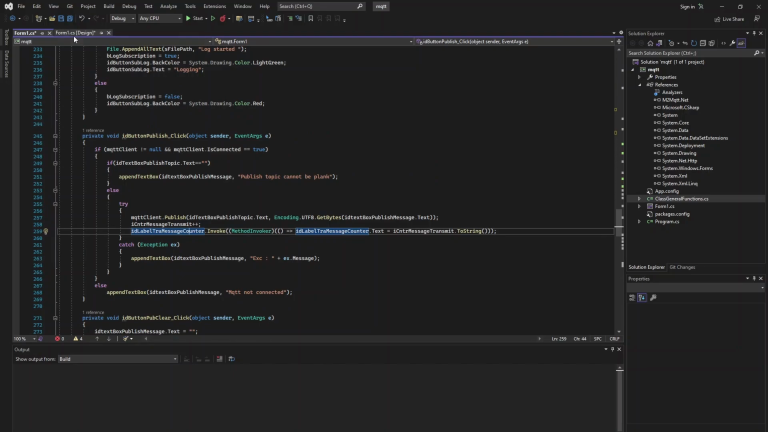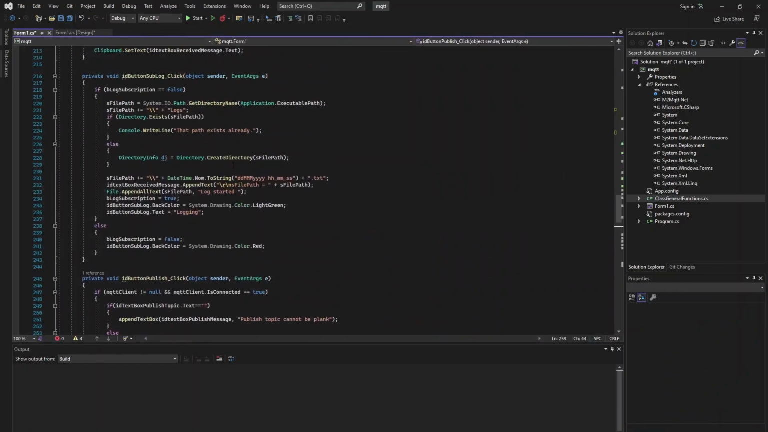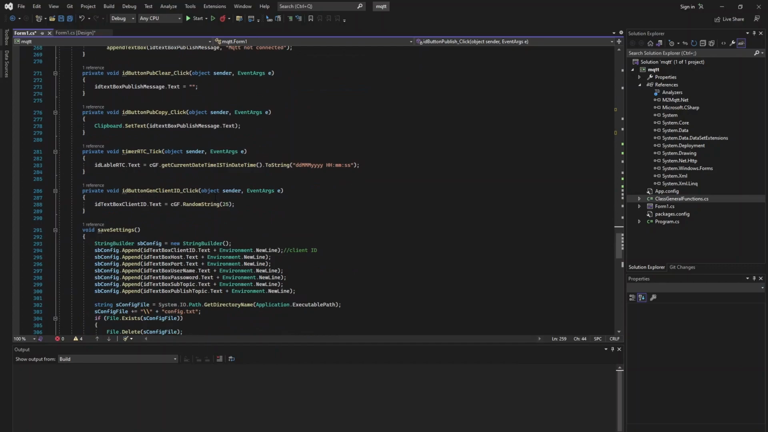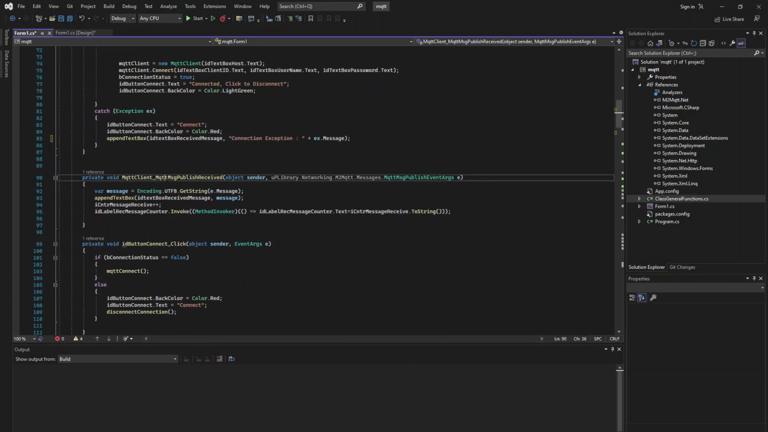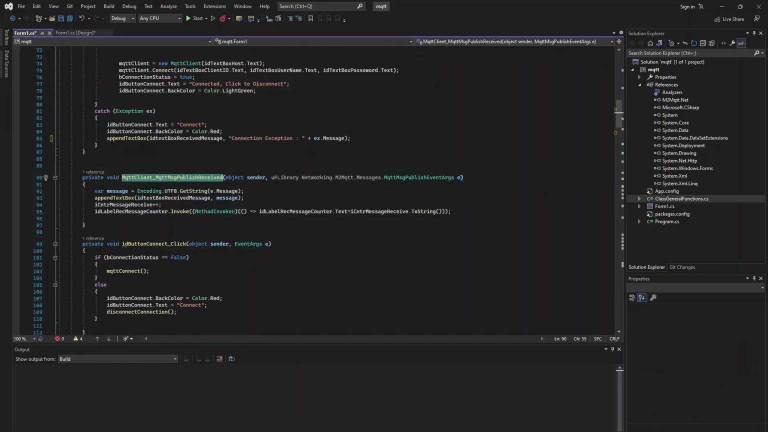Okay, now this is to publish. There is a function to receive when it is subscribed. So you have already subscribed to a topic, and let us assume somebody else posts on that topic. This function is called after connecting and subscribing to a particular topic, if some device or somebody posts onto this topic, then this function will automatically be called. Whatever message comes here, I will append text into this ID text box.